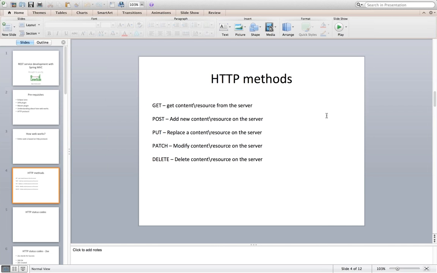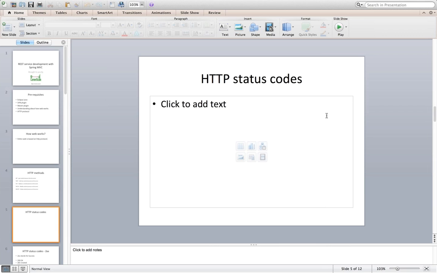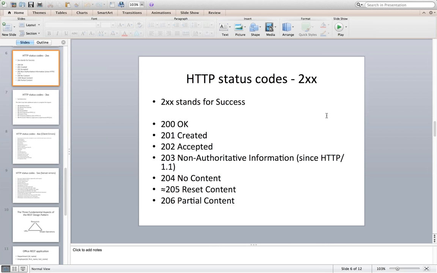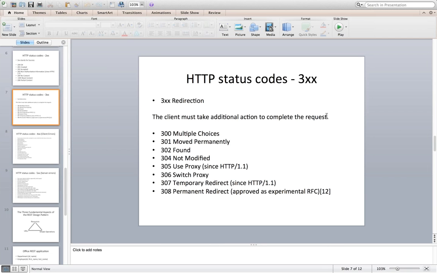Now let us look at another important aspect of HTTP, the response codes that the server generates. Various HTTP response codes start with 1xx as well, but let us look at 200 onwards. 2xx stands for success. 200 is OK. 201 means created. 202 means accepted. 203 means non-authoritative information, which was added with version 1.1 of the HTTP protocol. 204 no content. 205 reset content. 206 partial content. Now 3xx.